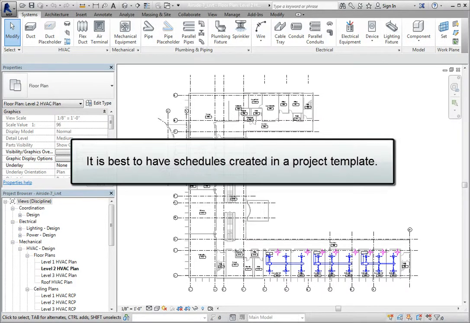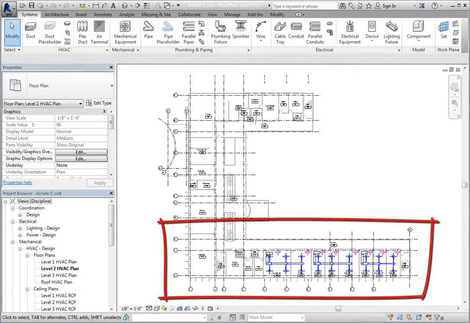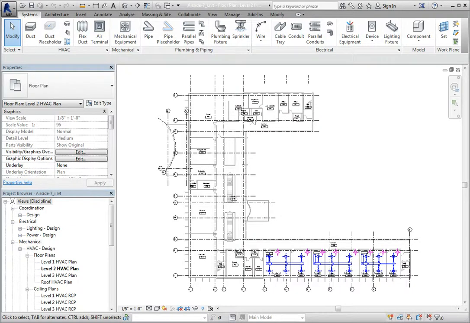Typically, it is best to have schedules created in a project template that is used to begin a project. Then when the elements are being inserted into the model, the schedules will automatically populate as components are placed. However, you can always create schedules as the design progresses. For example, in this project, I have 3 Airside systems designed, but I don't have any schedules for the air terminals or mechanical equipment. Let's take a quick look at how we can schedule these components.